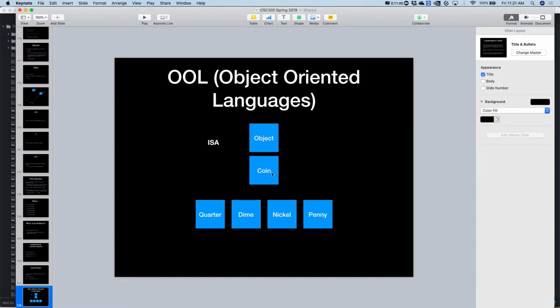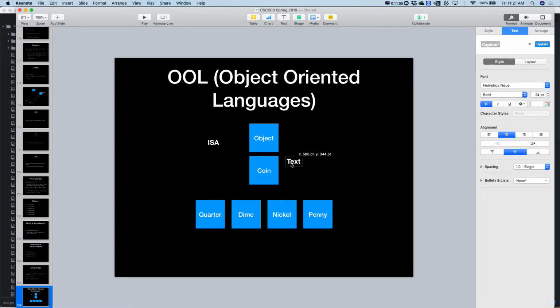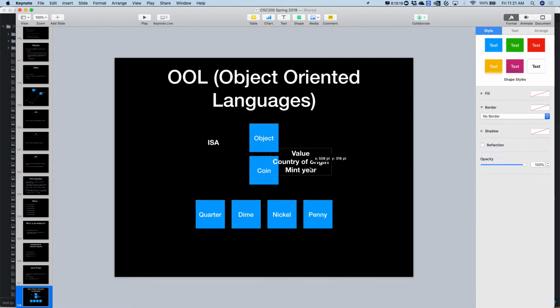All right. But coins, we might say a coin has lots of things associated with it, right? So a coin probably does have a value, correct? But a coin maybe has a country of origin, something like that, and then a mint date, mint year. Just leave it like that for now.